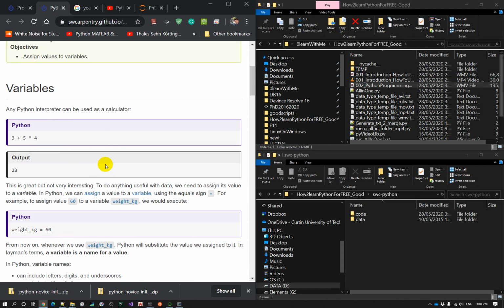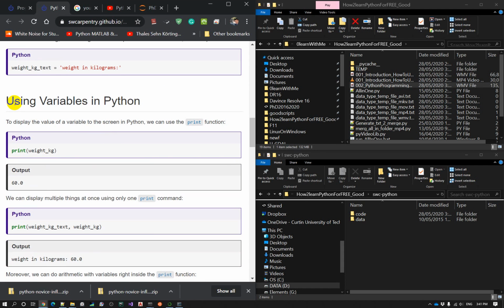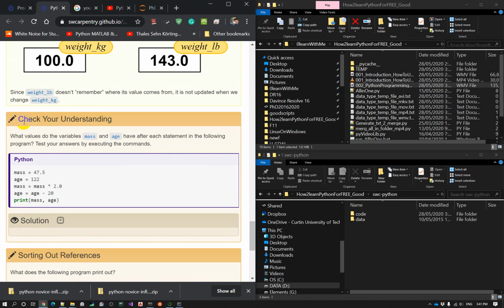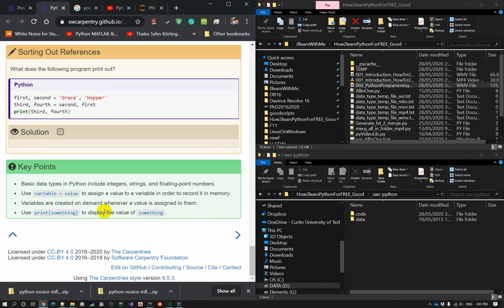So we're gonna look at an overview of the lesson. The first part is gonna be about variables. The second part is gonna be about types of data. The next part is using variables in Python. We got check your understanding. We got solution as well, and finally we got key points.